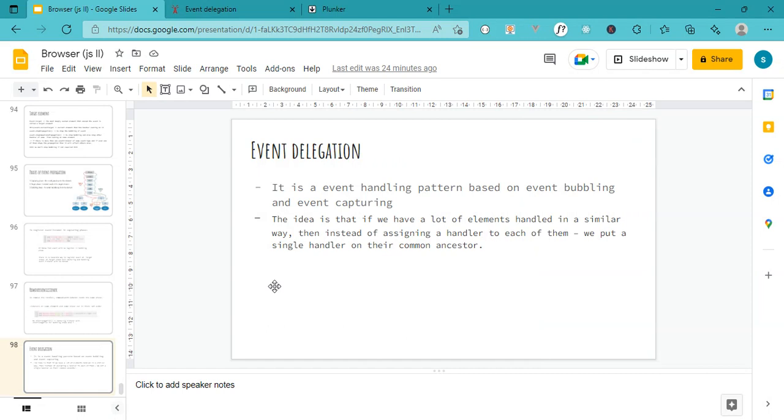Hi team, today we will learn about event delegation. Event delegation is basically an event handling pattern based on event bubbling and event capturing. In layman's terms, it is the idea of assigning the handler to an ancestor rather than attaching it to a lot of elements, and based on which target the event is triggered on, we can do the action.